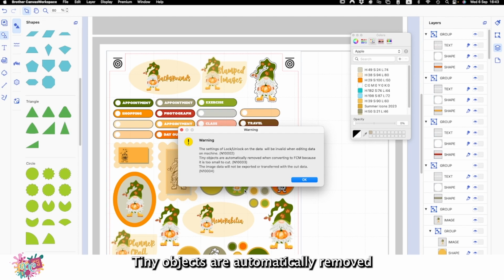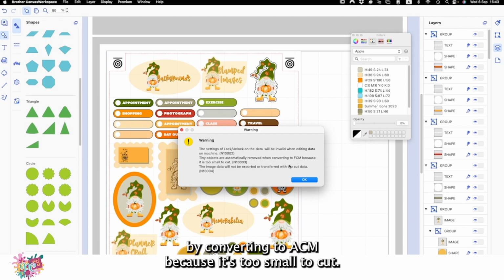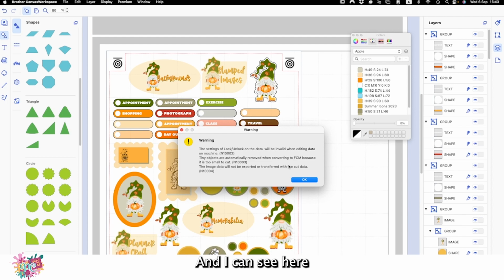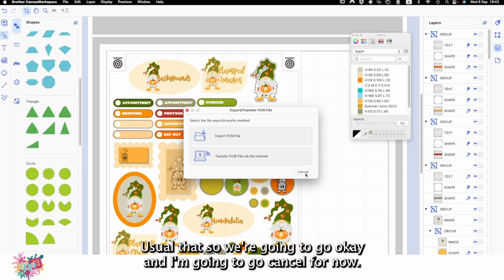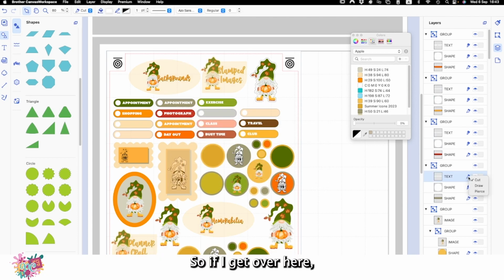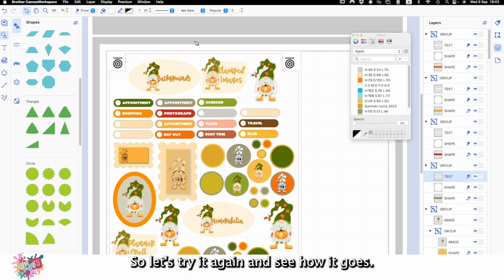Tiny objects are automatically removed when converting to FCM because they're too small to cut. Now that to me says that there might be something that we've missed in terms of the text, and I can see one from here. And the image data will not be exported again. Nothing unusual there. So we're going to go OK, and I'm going to go cancel for now. So if I go over here, I can see that my top line of text was just missing being set to draw.